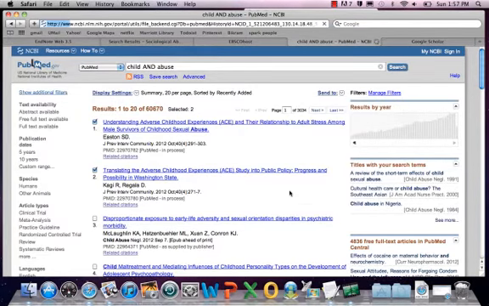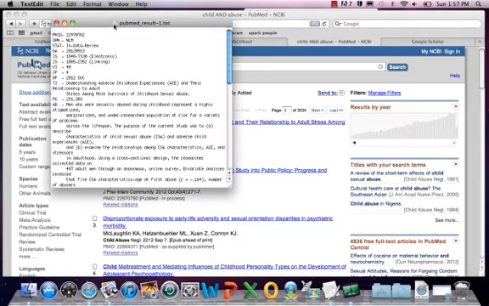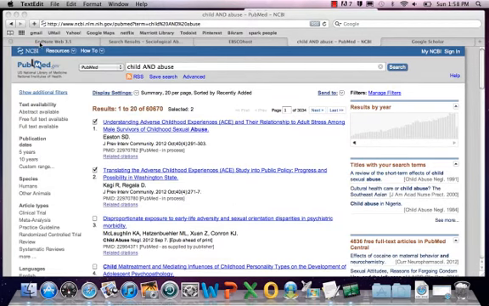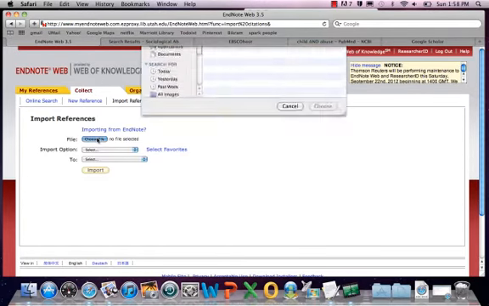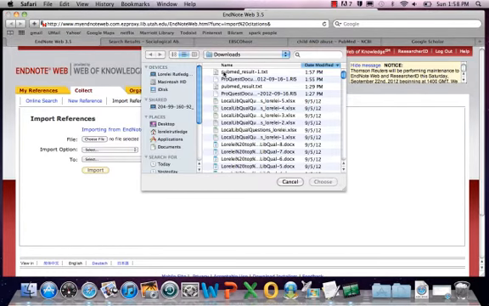Now, we'll go ahead and create our file, which will also come up here and we can save it to our desktop, or we can just leave it in the downloads. So now we go back to EndNote Web and go back under the Collect tab to import references. Here we'll choose that same file from our downloads.